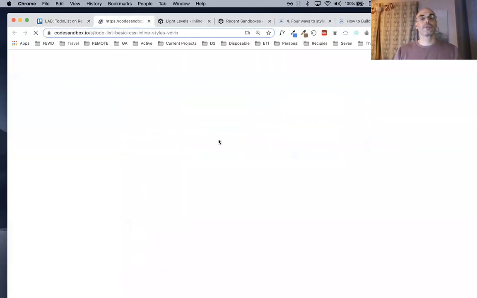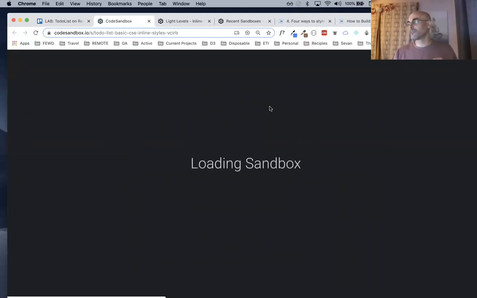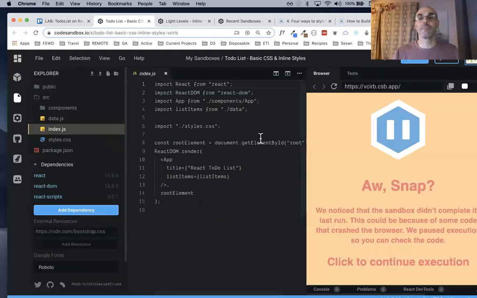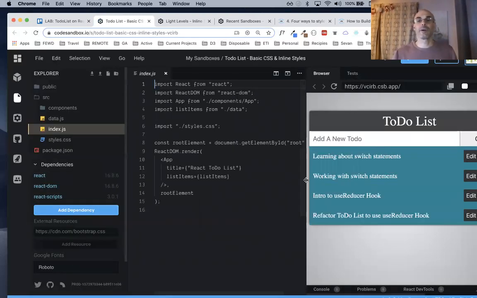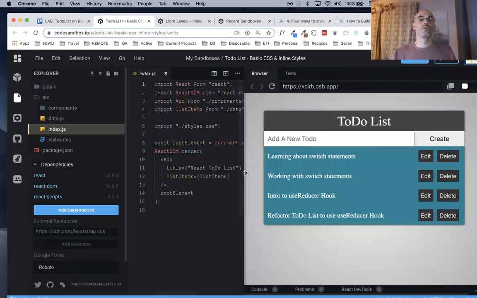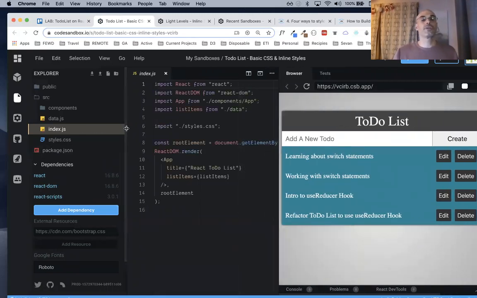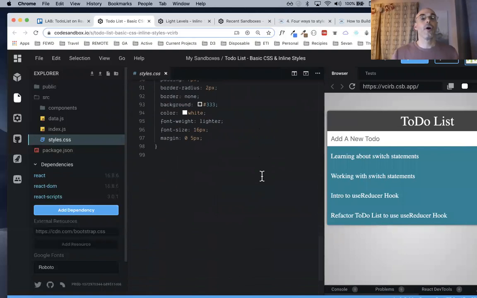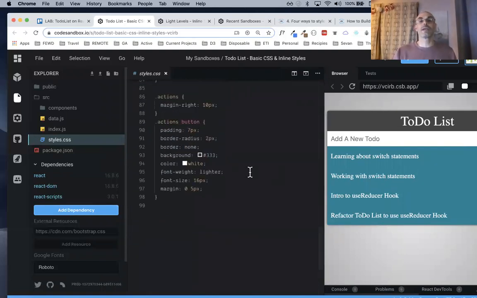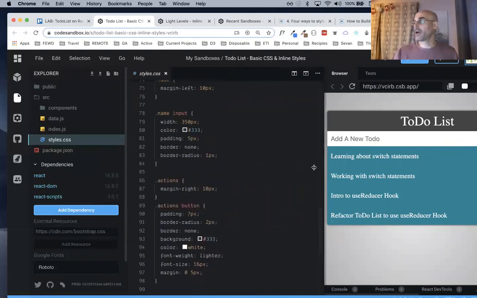Let me deal with the to-do list. I just wanted to give you a little bit of hands-on. This isn't going to be a huge lab. Oh, snap. That's not supposed to happen. Let's see what happens. All right, here's a to-do list, right? And the to-do list has lots of styles, right? This has almost 100 lines of styles for a really simple to-do list, right?